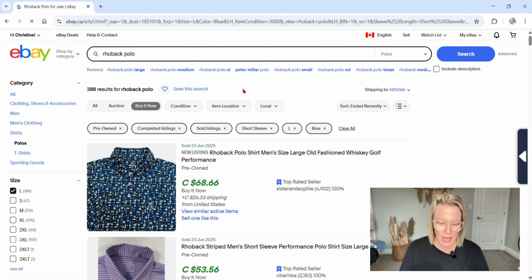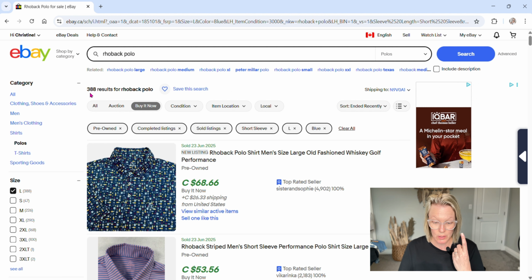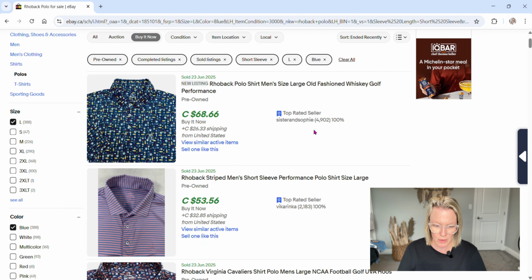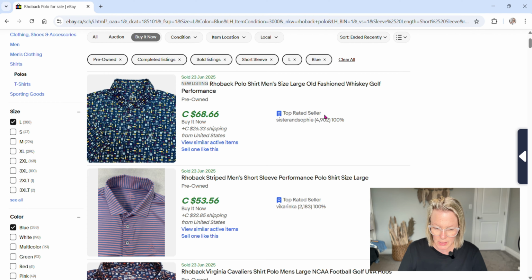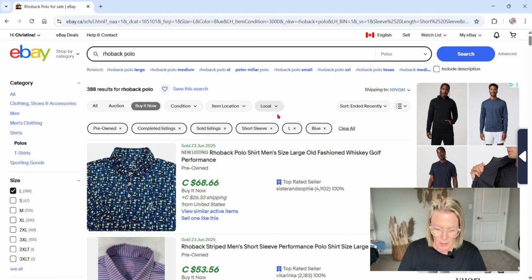388 polos that are marked pre-owned, short sleeve, size large, and blue have sold on eBay. And there's only probably about 30 to 35 shirts available. That is a major sell-through rate. That is what you want. I mean, obviously, we're not doing that on every single item, which would be great if we could. But that's just not how it works. But as you can see, I didn't even filter the pattern, and you're still seeing these kind of results at 388 pieces that have sold in the last 90 days.